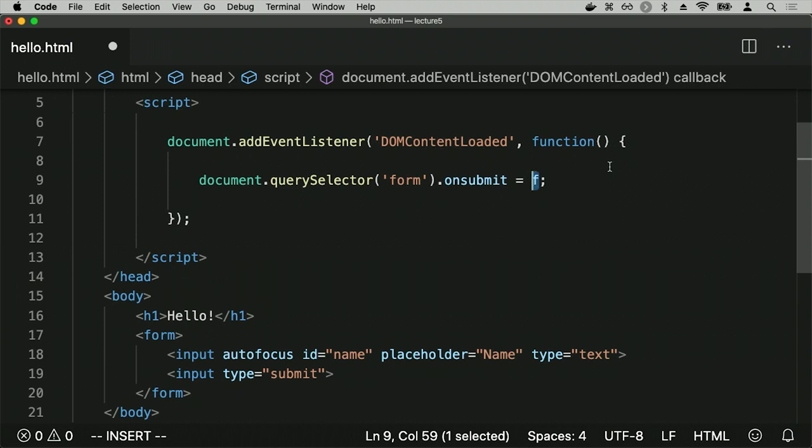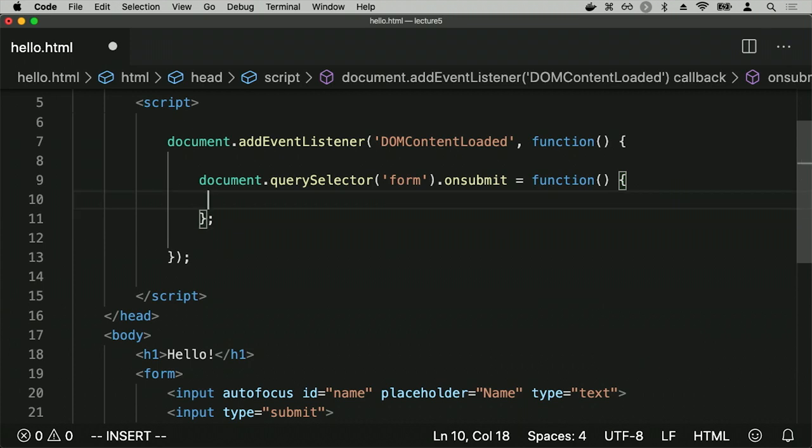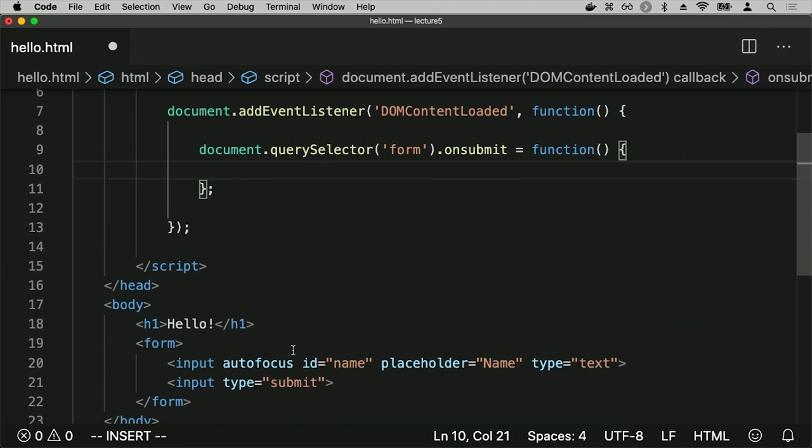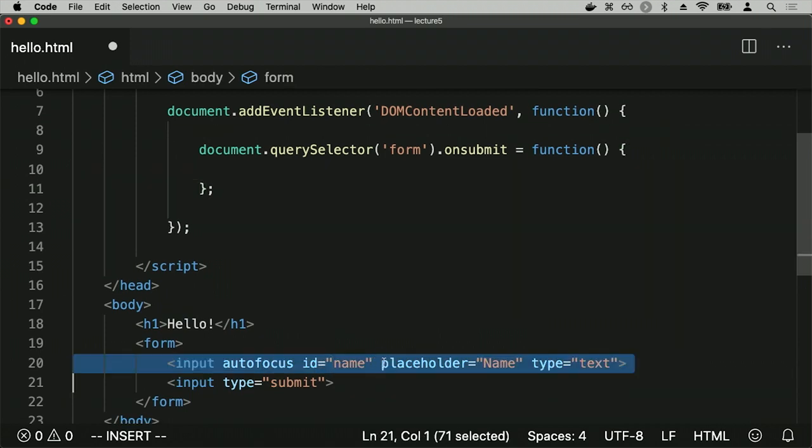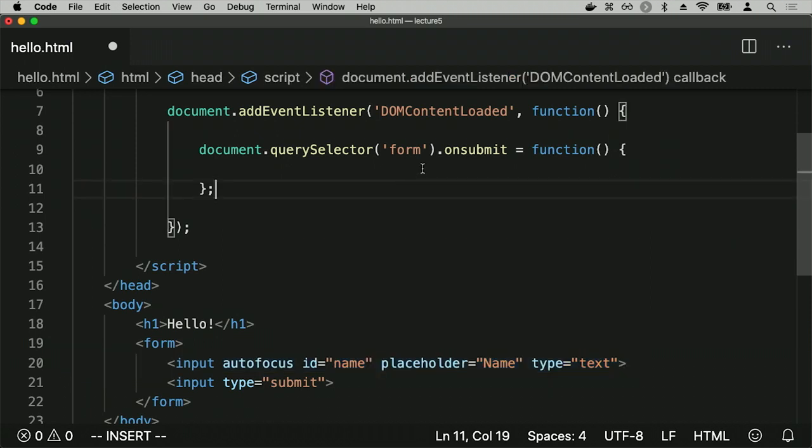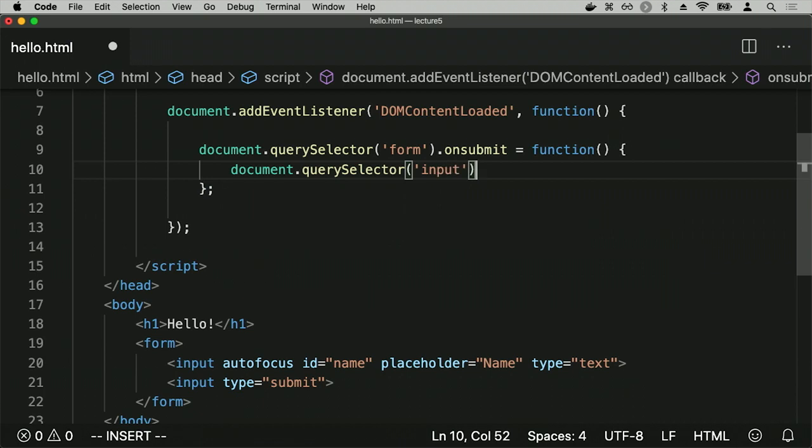But alternatively, just as before, instead of providing the name of a function, I can also just provide the function itself. I can say function, and then in between these curly braces, I can specify exactly what code should run when the form is submitted by providing this anonymous function instead, using this anonymous function as the value of the onsubmit property of this form. And so now what I'd like to do is somehow get access to whatever the user typed into the input field, whatever the user's name happens to be. And so I could get the input field via document.querySelector input. And that would work this time.